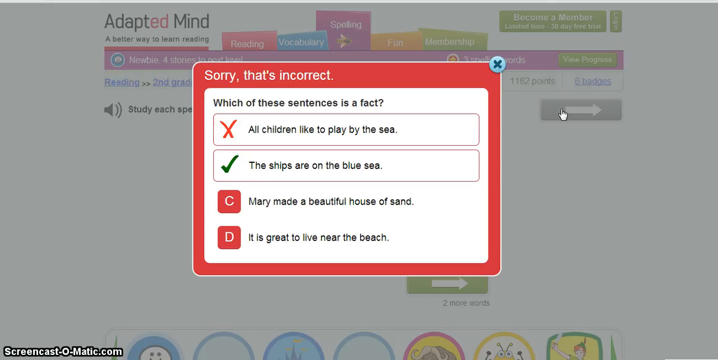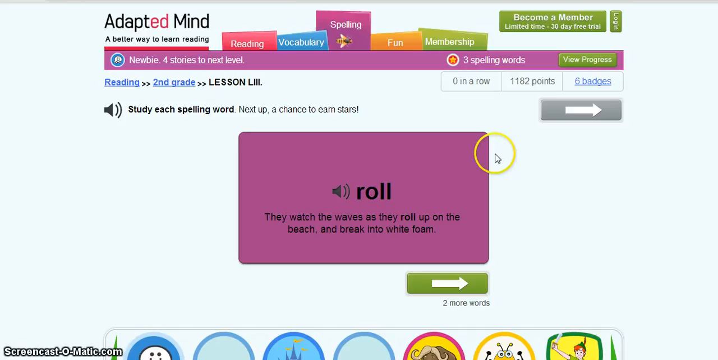Look! Which of these sentences is a fact? The ships are on the blue sea. That is a fact from the story. Okay? Now it goes back to vocabulary. We can again listen to it. Roll. Or move on to the next words.